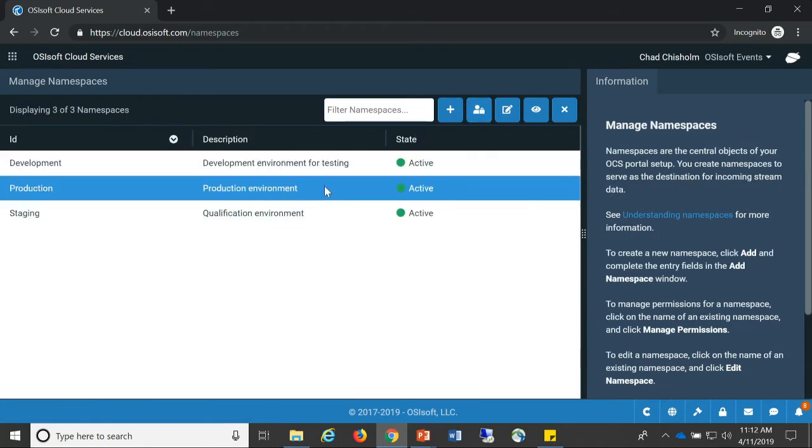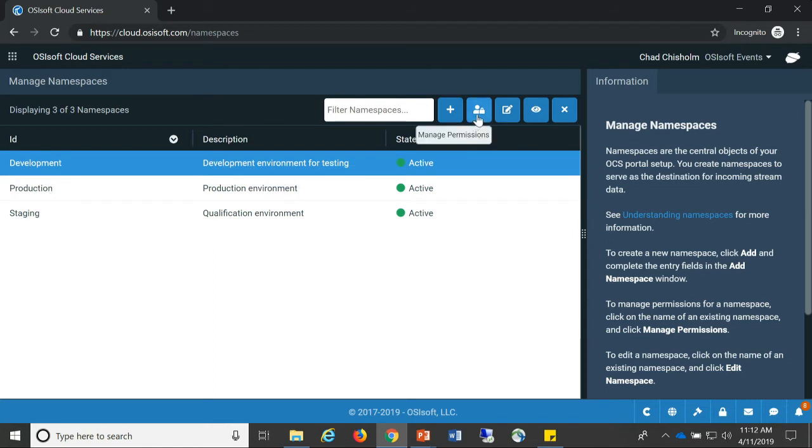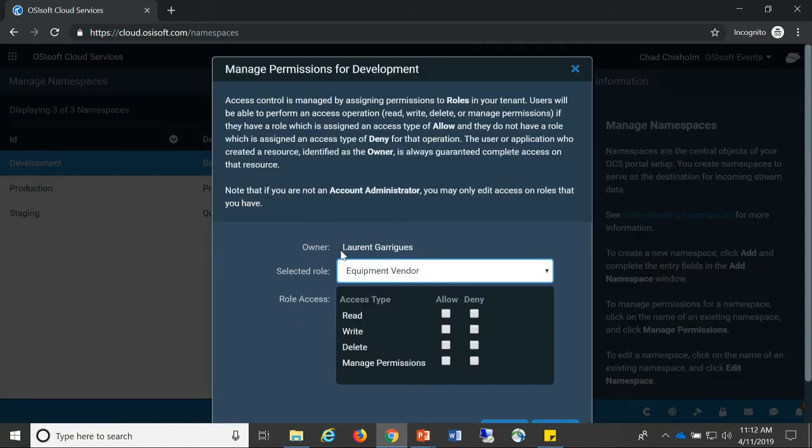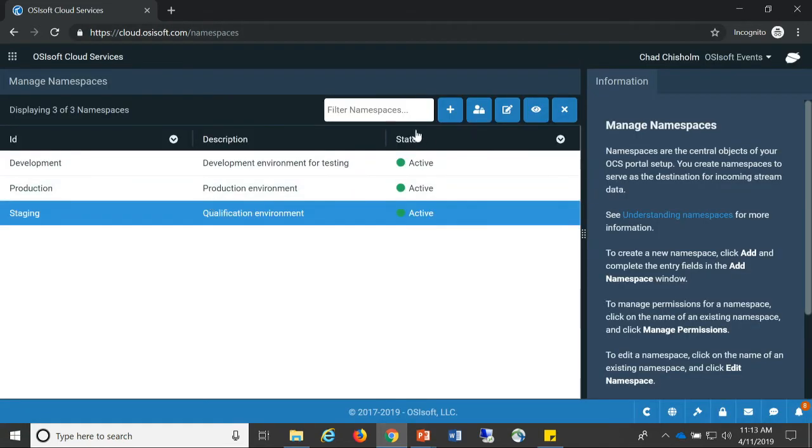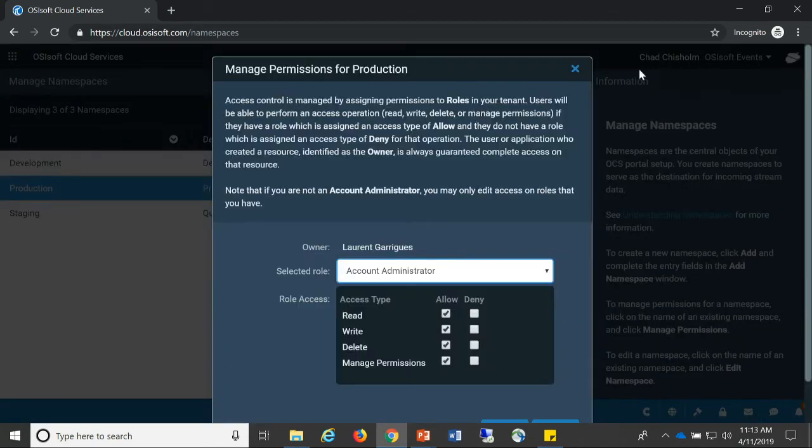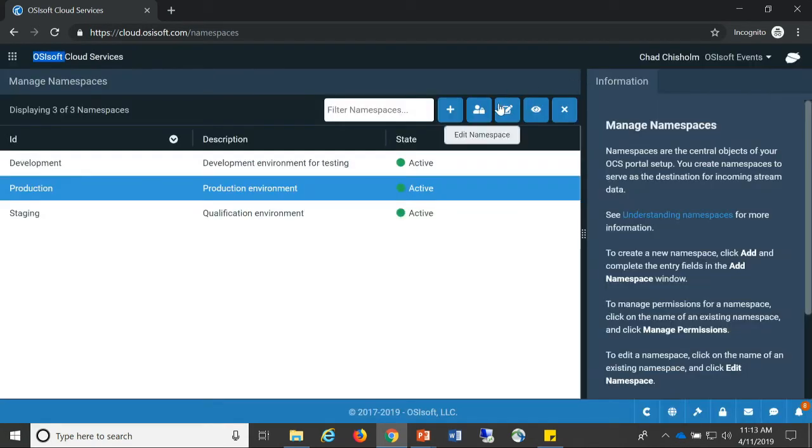So each of the individual namespaces has their own permissions list. I can tell who owns it, so Laurent's the one who created this. Actually, did you create them all? Let's see who created all these. I did. Yeah, you created all these. Who's powerful? He's got account permissions. So what would we use a namespace for, Chad? A namespace is a container to put types and streams and data views and everything in. There's very little that doesn't live in a namespace.